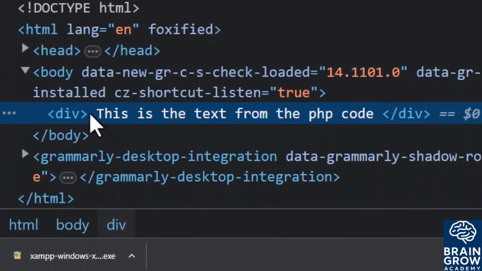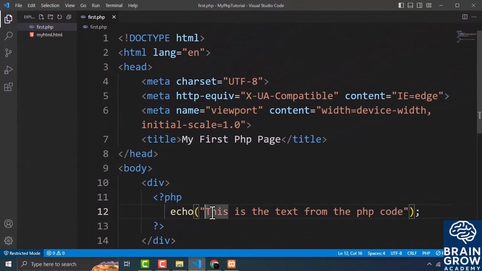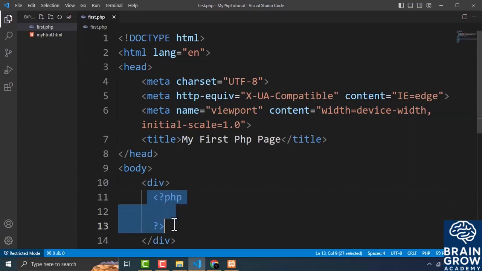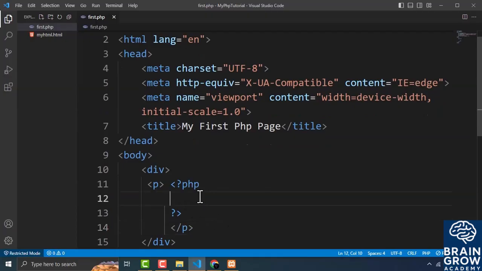As you can see, you are not able to see the opening and closing PHP tags. The reason for that is that this code is compiled, and this is the code that we are typing here. Now let me cut this, and let me create the code from which you can check the current date. For typing that code, I'm going to create a paragraph, and type that code in between the paragraph. So let's cut this and create a paragraph.